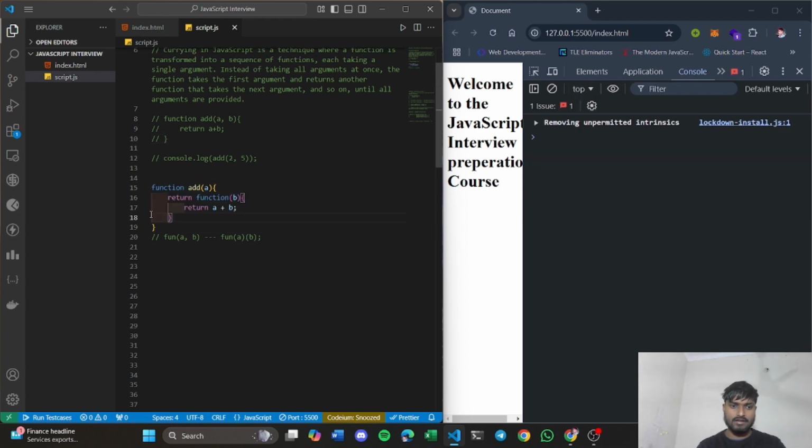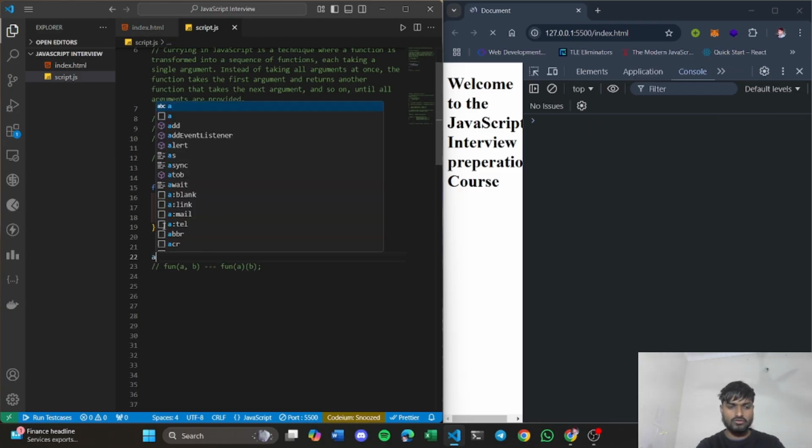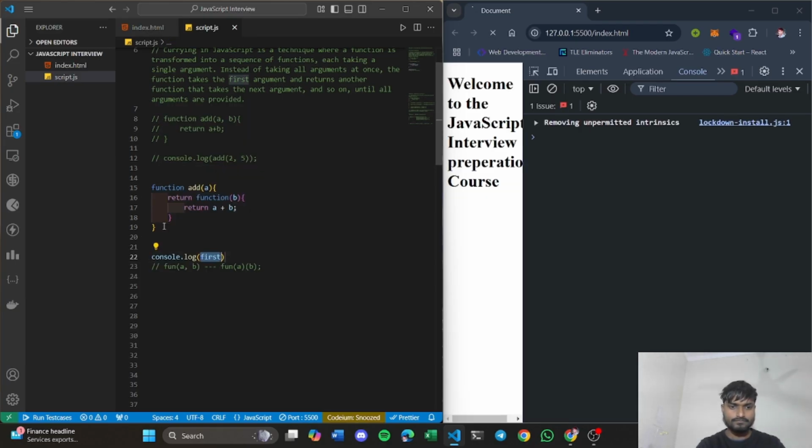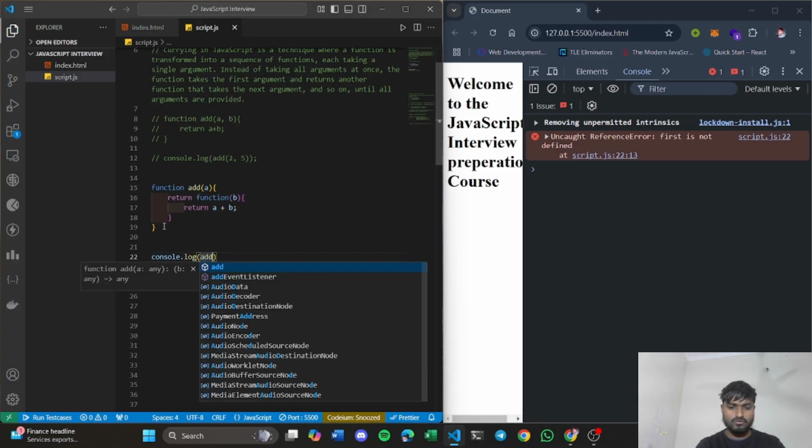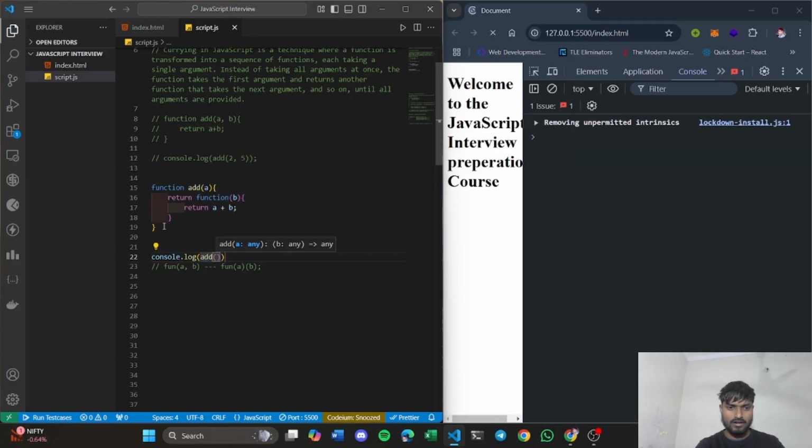In order to call this function, you only need to change the way you give parameters. Let's say you first give 2, and then you give another parameter 5, which we gave in the previous function. Again you can see that we are getting the value 7. So the way we are writing this function is known as currying.